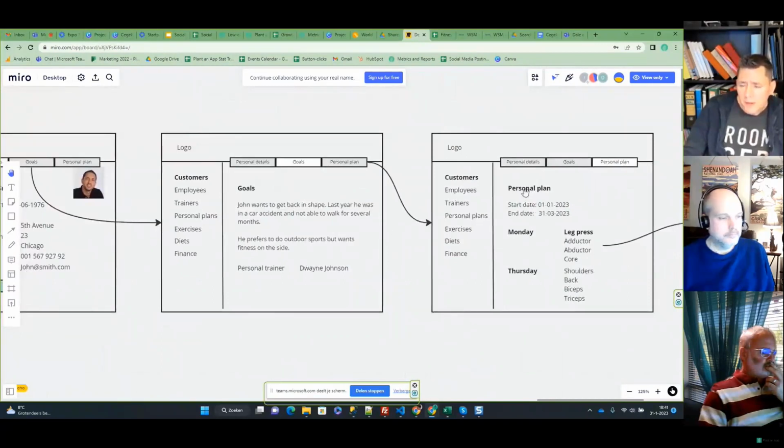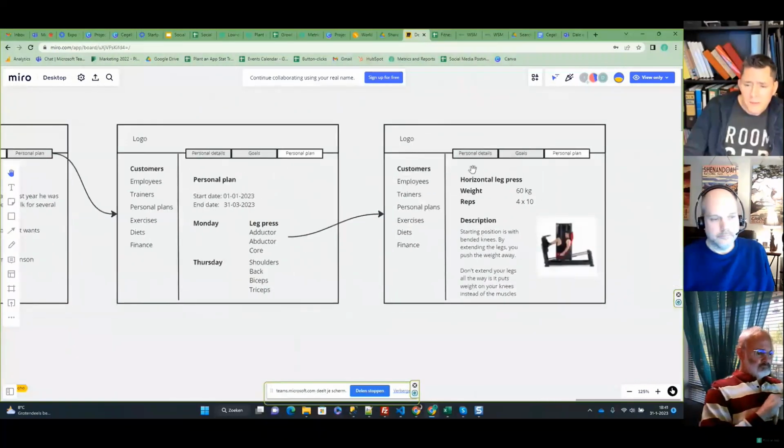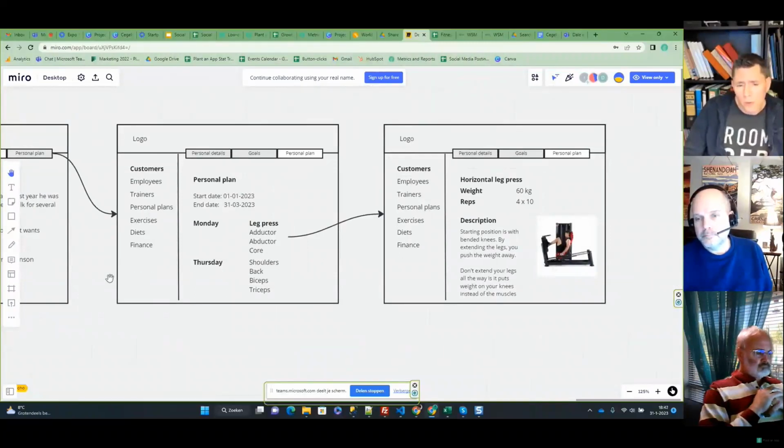And a personal plan, it has, of course, start date, end date. And this would be the digital version of what we saw as the printed handouts. And if you click on one of these exercises, you should get an explanation about the exercise and what you are expected to do. So how much weight do you need to press? How many repetitions? Stuff like that. So this is just one of the many flows. I will be extending this, of course.